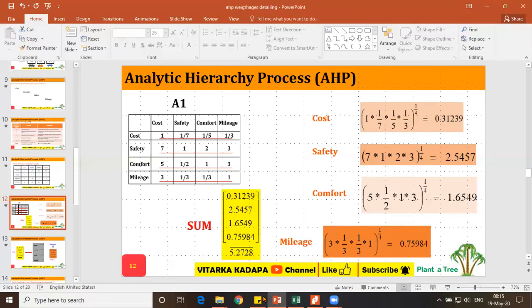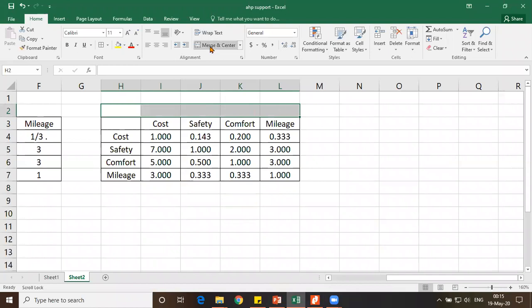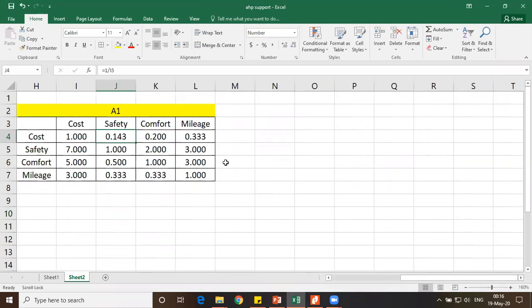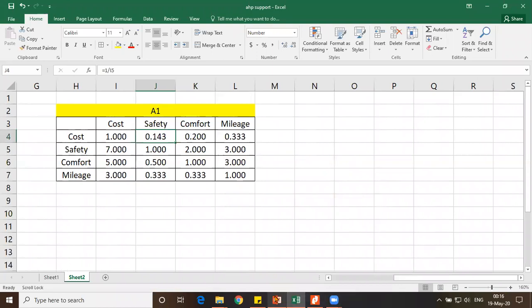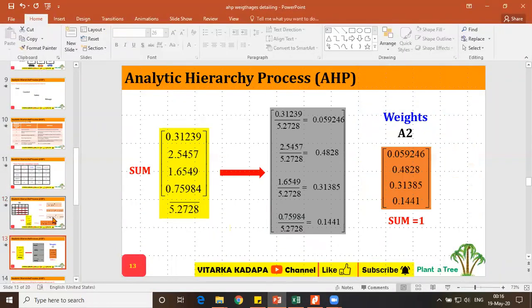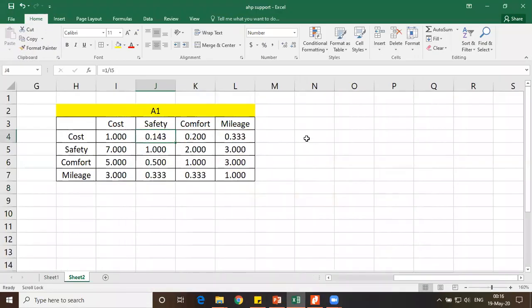Now this is called the A1 matrix. I will make a note here, A1 matrix. Give that some color coding for our understanding only, nothing essential. Okay, next, how to calculate the A2 matrix. Here we have to take is equal to 1 multiplied by this, multiplied by the next, multiplied by this, whole to the power of 1 divided by 4.